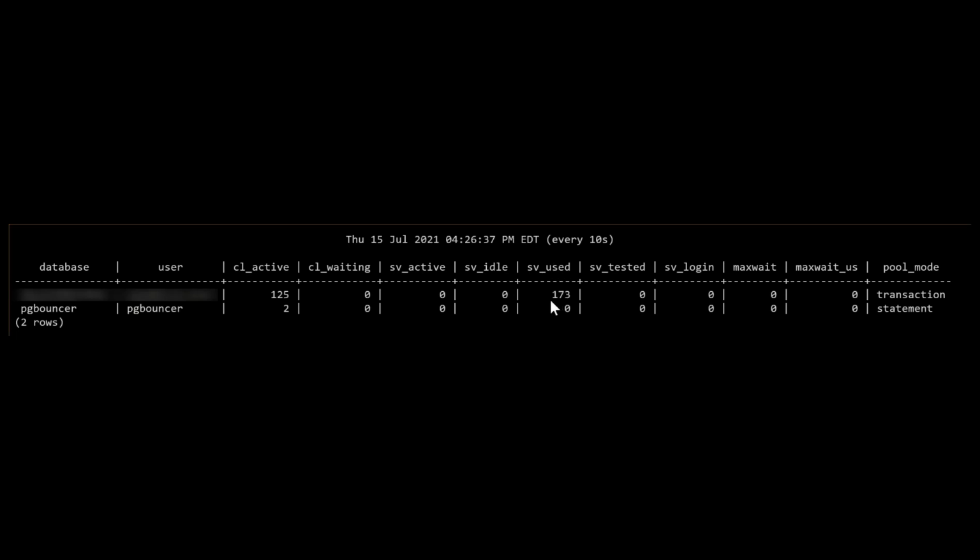So far it's 173. And also you can see the idle connection by looking at this one. Idle connection means the connection is just sitting in the pool, so whenever the connection is needed, that can be reused. Idle connection. So these are the things that you basically need.